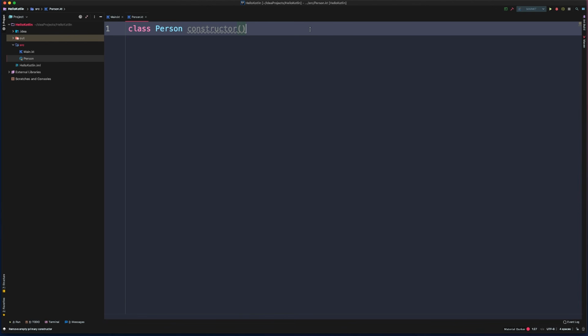So what we see here, class Person, is really a shorthand form of this. If we wanted to explicitly define this primary constructor, we could do so by adding the constructor keyword and then the open and close parentheses. You'll see here that it actually gives us a message recommending that we remove the empty primary constructor. Now we could also modify this primary constructor by just removing the constructor keyword and moving the open and close parentheses directly after the class name. However, we still get that same recommendation to remove the empty primary constructor.